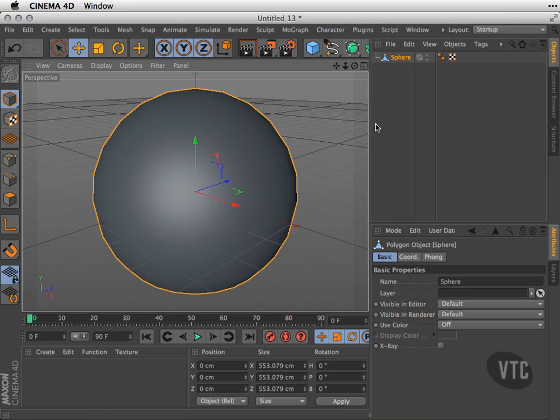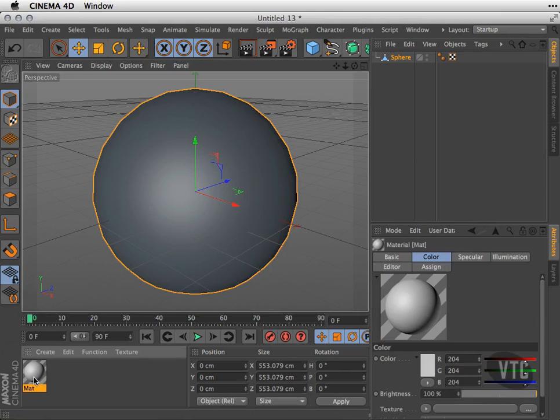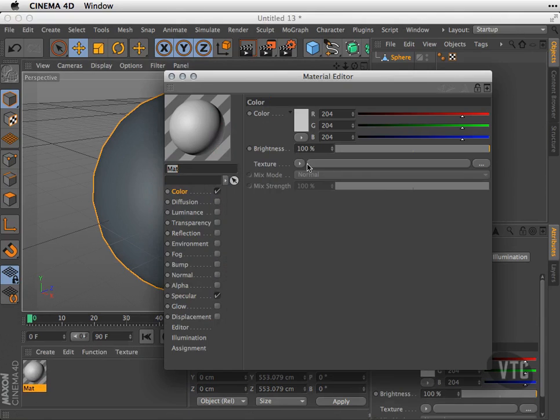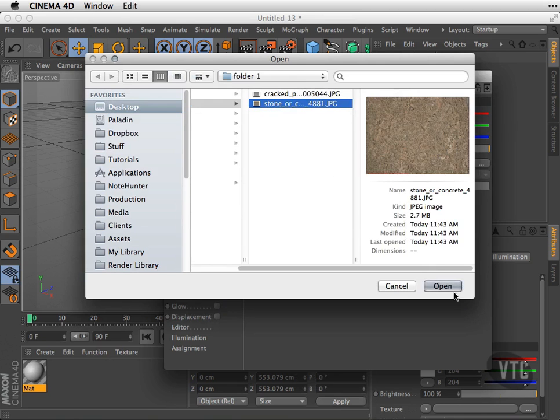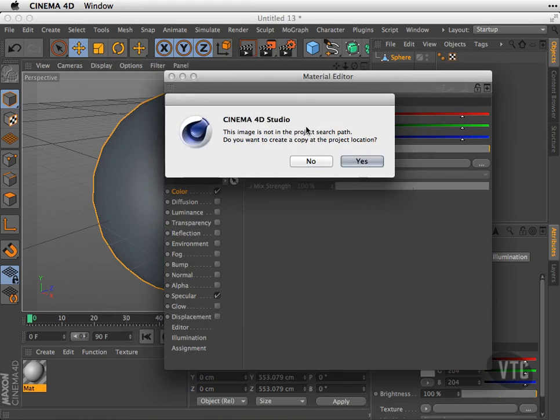So we'll come back to this in just a moment because I have this sphere here. I'm going to double click in the Material Manager. I will load a texture by going to Load Image, and I will put one of these images on here. Now, if you notice here, Cinema 4D gives us a dialog box that says this image is not in the project search path. Do you want to create a copy at the project location? So what happens is it's going to say it doesn't know where the file is right now, and do you want to make a link to it? So what I'm going to do is I'm going to say no.